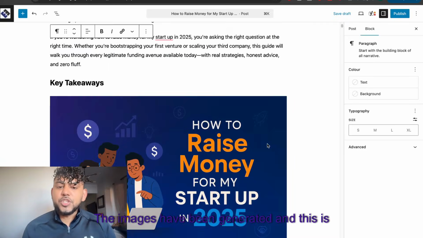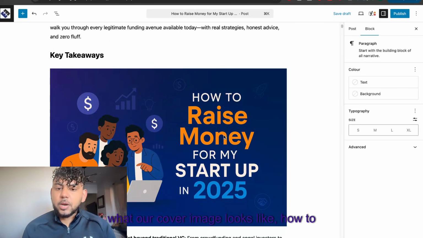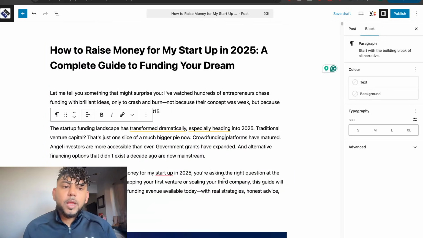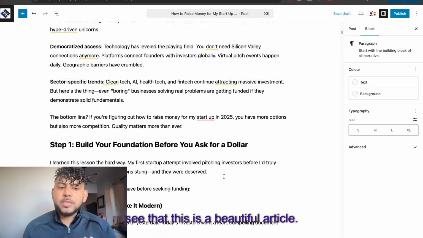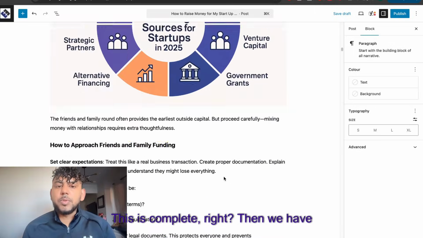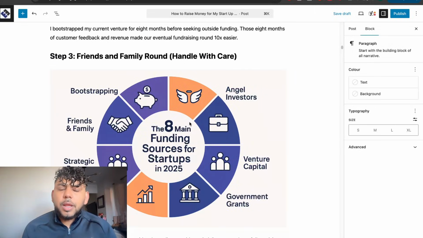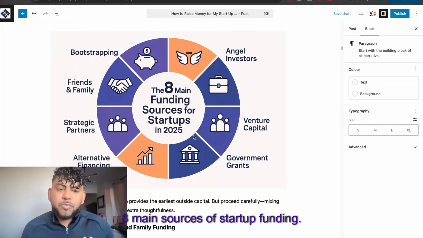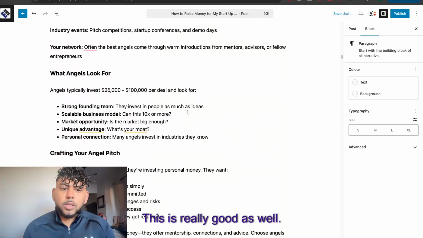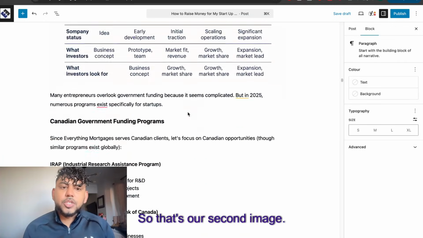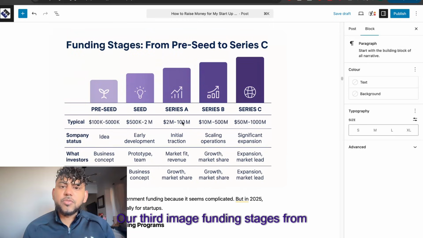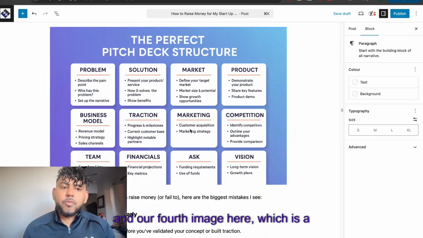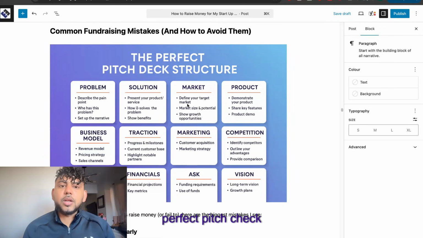The images have been generated, and this is what our cover image looks like. How to raise money for my startup in 2025 looks pretty darn good here. And if we paste it into WordPress, we can see that this is a beautiful article. This is complete, right? Then we have an image around 8 main sources of startup funding. This is really good as well. Let's scroll down. So that's our second image. Our third image, funding stages from pre-seed to Series C. And our fourth image here, which is a perfect pitch deck structure.